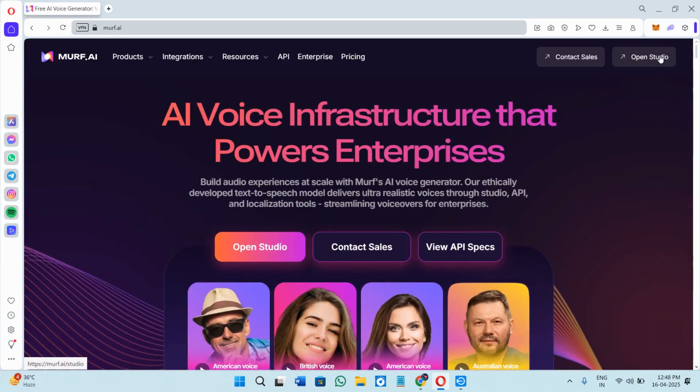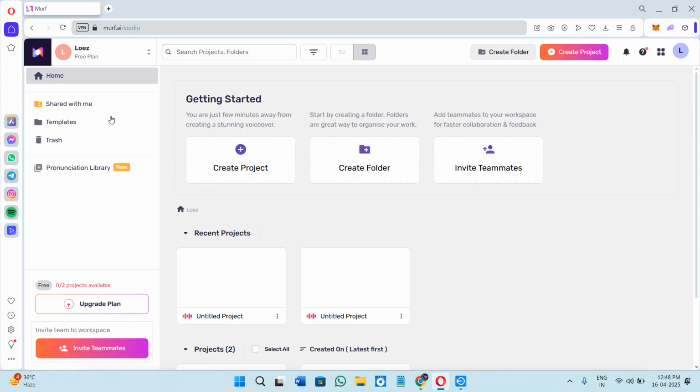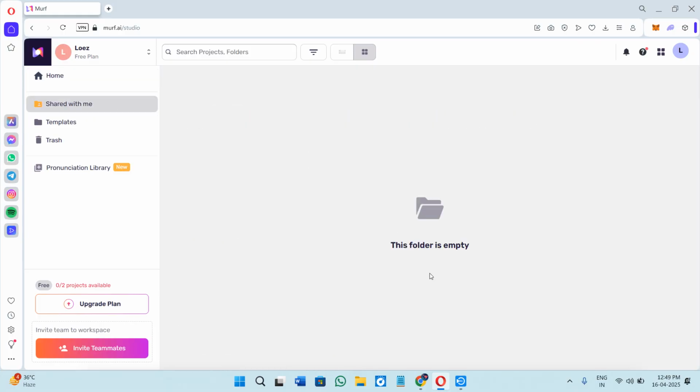Then instead of the login option, you will see Open Studio. Click on the Open Studio option and you will land on this dashboard. Now over here we will go through all of the elements on this dashboard one by one. First of all, we have the home page from where we can create a project, create a folder, and even invite teammates. In the shared option, if someone shares any file with you, it will appear in this section.